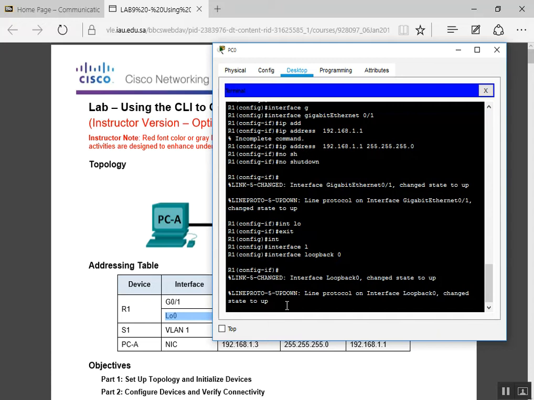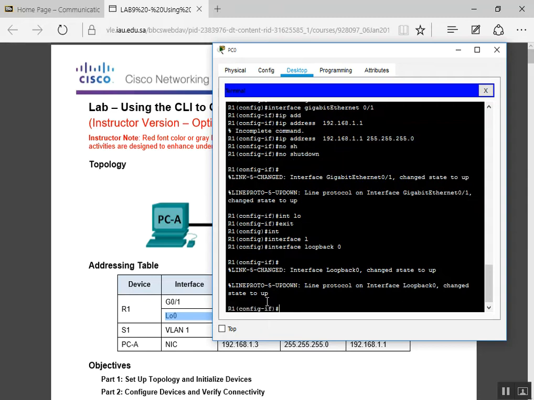This is a logical interface. Just when I access it, it is activated directly. The state changes to up here, not like the physical interface gigabit 0/0, where I access the interface and use the command no shutdown. For the loopback interface, we don't need to use the command no shutdown.